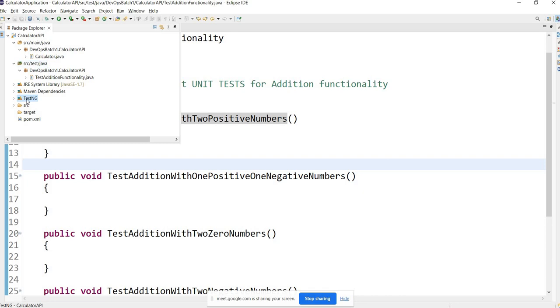But we do not want to add TestNG like this, because we are going to run our build. That is, we are going to compile, execute our unit tests, and package our build not from within Eclipse. We are going to do it outside of Eclipse, from the command line initially and then from our Jenkins pipelines. So TestNG we are not going to add in this way. Let me delete this.